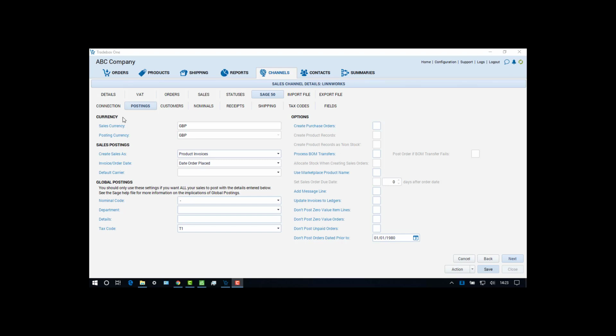The currency section shows the currency this channel is set to download in and the currency to post to Sage 50 in. If the channel is set to download foreign currency sales, the user can post to Sage 50 in the native currency or convert to GBP.